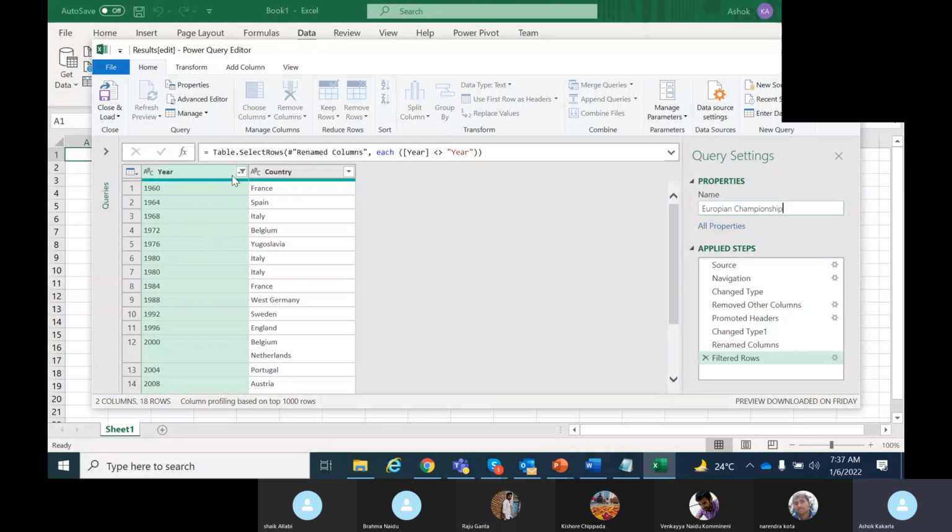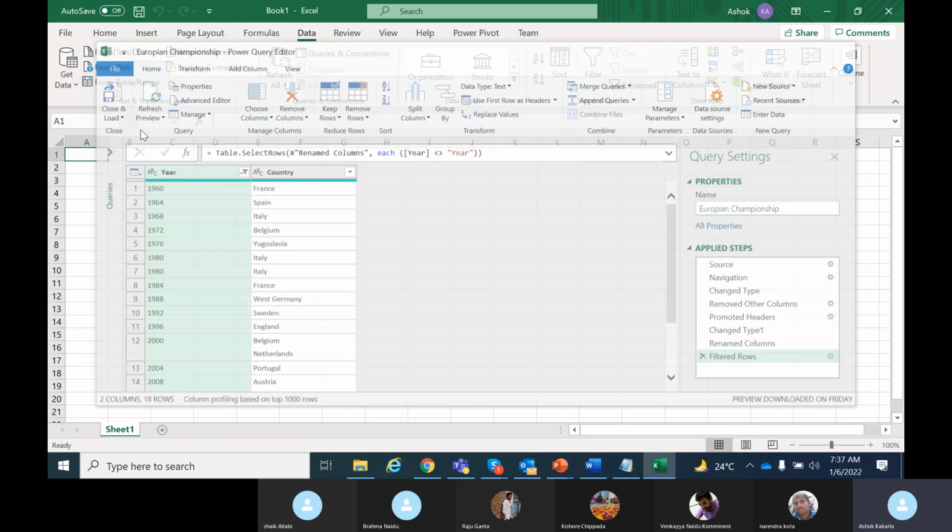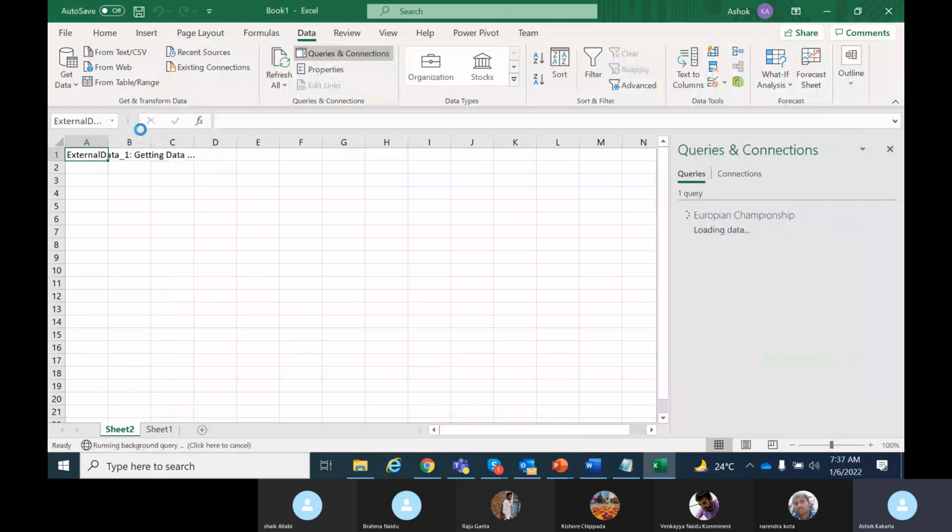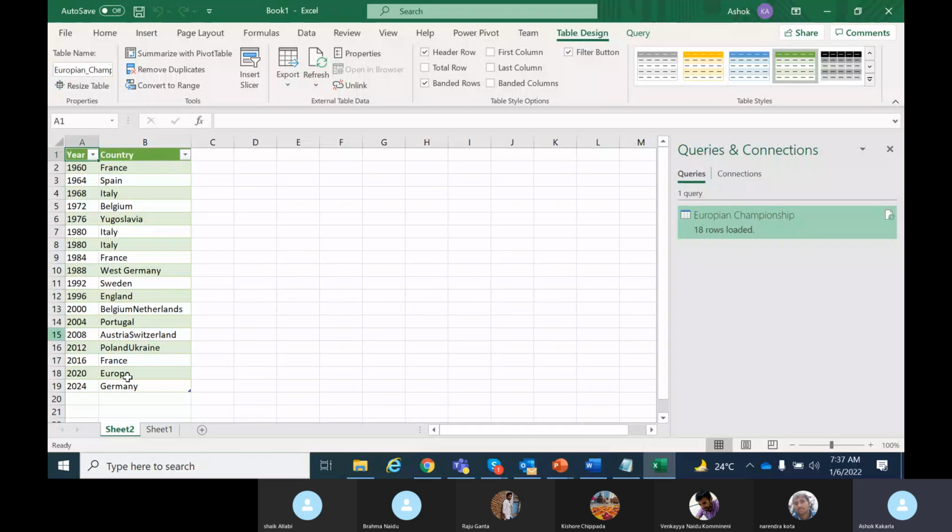So this is the data how I would want to analyze the data. Now my data is ready, and after all the steps, go to close and apply, click on close and load. As soon as you click on close and load, your data would be present here.